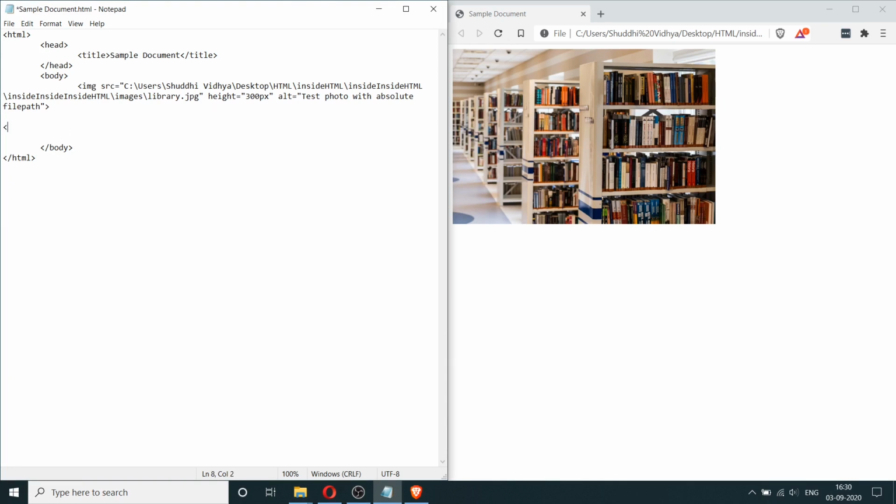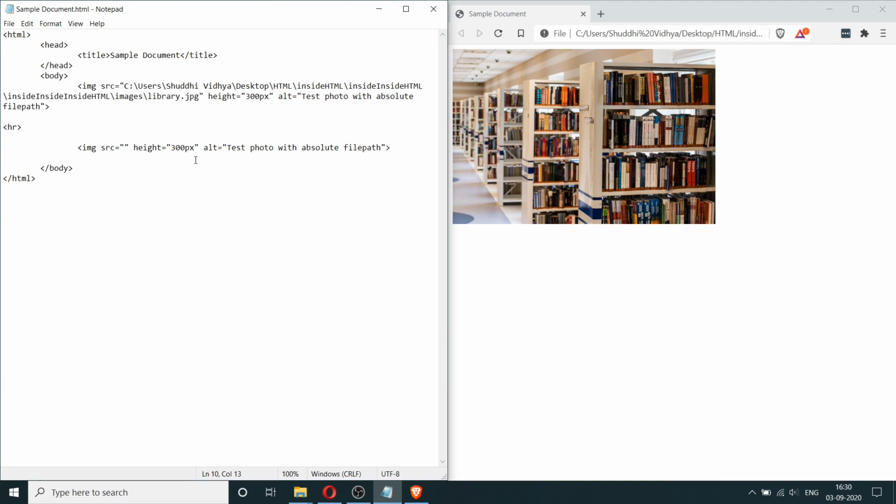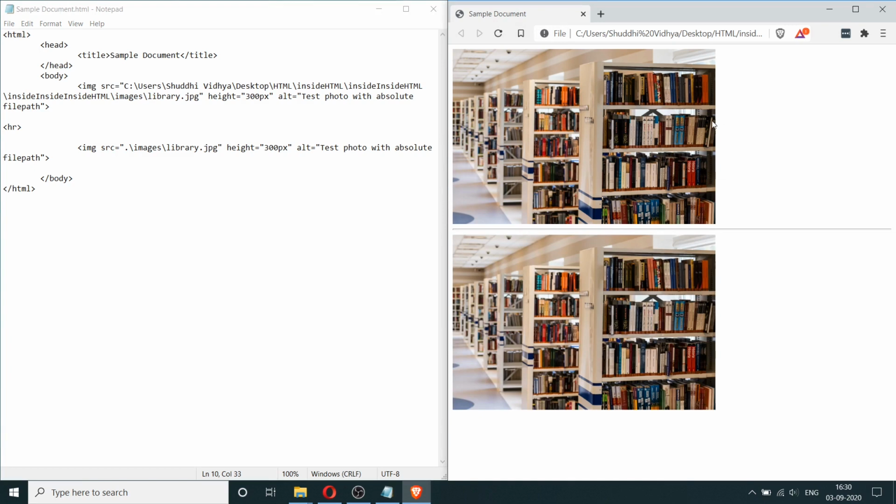So I'm going to create a horizontal ruler here, and I'm going to copy paste this line. We're going to reuse this, and instead of the absolute file path here, delete that, and I'm going to write the code for the relative file path. So I'm going to say, and let me save that and refresh it. So here you can see that this is the absolute file path and this is the relative file path. Let's explain what this is.